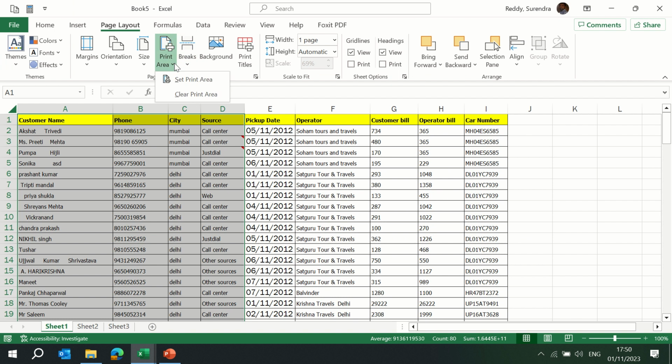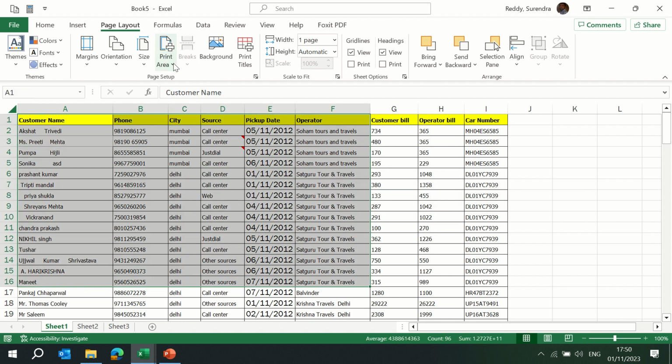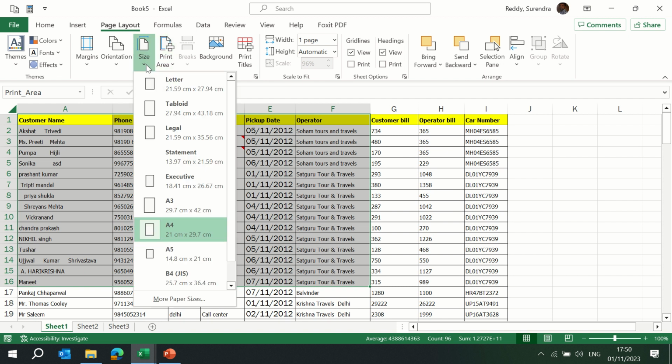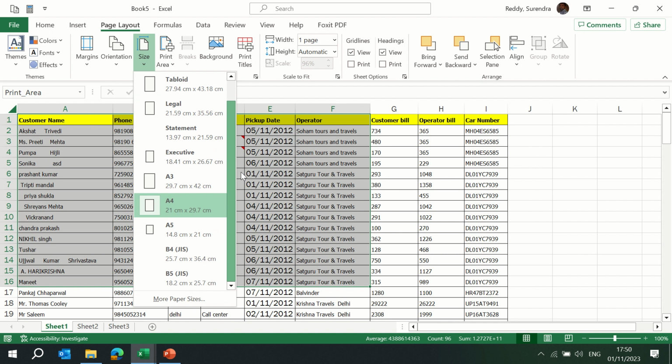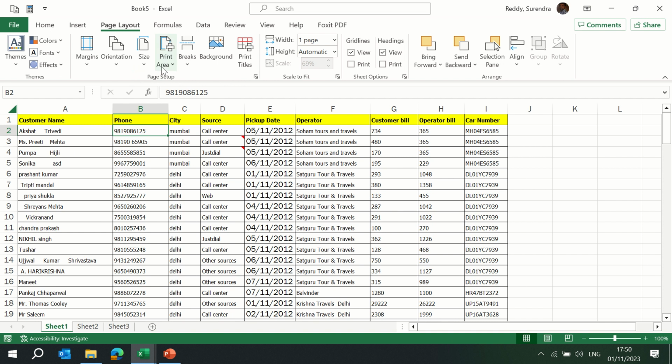Now print area: if you wanted to set a print area, you can select the range whichever you wanted to print, then click set as print area, and only that will be printed. And as I showed you, paper size you can choose based on your data. Next, clear print area. If you wanted to clear the print area, you can clear it.